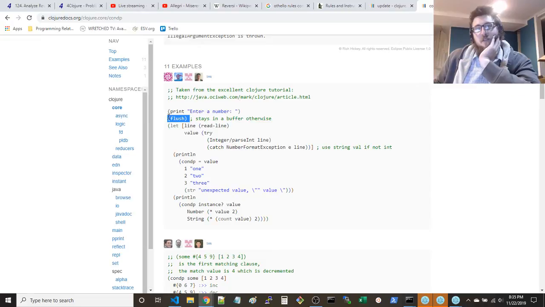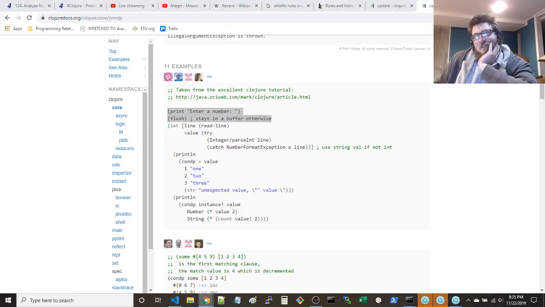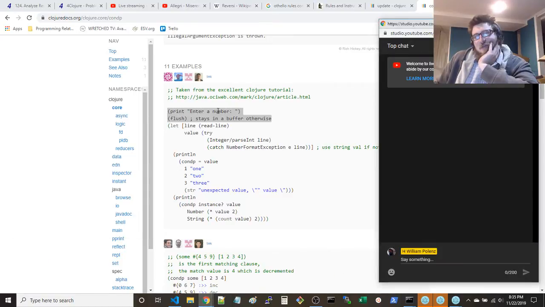Make sure you flush the buffer. Interesting. Yeah, I've actually run into that problem recently. I was working on a program.